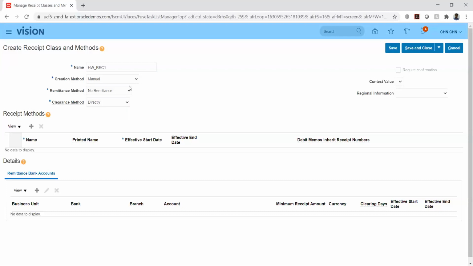So what we will do is we will say no remittance. We don't need any remittance. And directly means it will be cleared automatically. The moment we select the receipt, this will be saved automatically. Okay, so the next method what we have is standard. So what is standard? So the moment I click standard, we have two options.